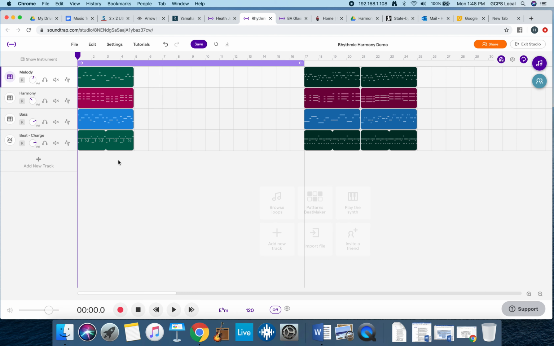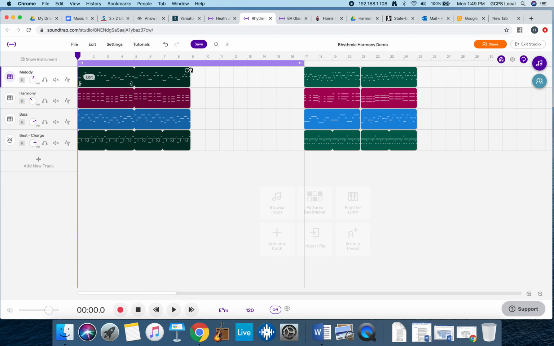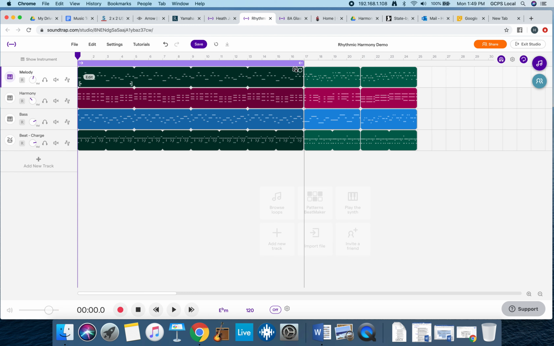Now, the easiest thing to do to repeat this first phrase 4 times is if I click and drag across all 4 regions, then put my cursor in the upper right hand corner of this top region, then click and drag to the right, and it'll automatically loop that phrase 4 times.